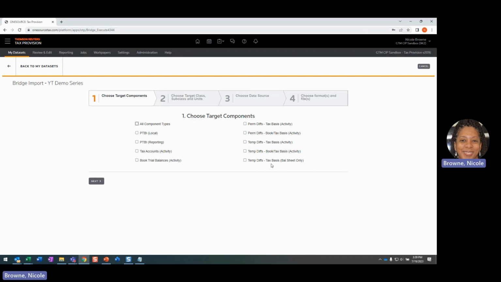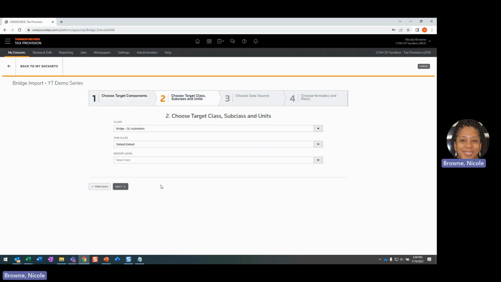So it means that a lot of times clients will load all things on the first pass. They want to load their pre-tax book income. They want to load their trial balances, their perms, their temps. But then maybe in some later iteration, maybe just the pre-tax book income changed, and that's the only thing they will want to load. Or maybe they need to load pre-tax book income and temps again. And then you can just cherry pick what it is that you want to load. So you pick what you want to load, select next.